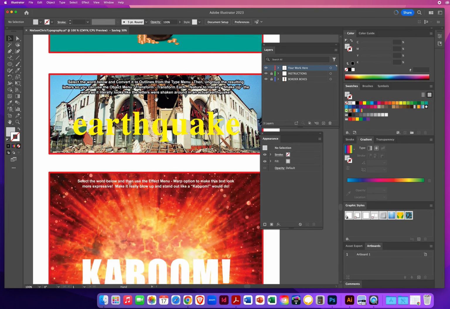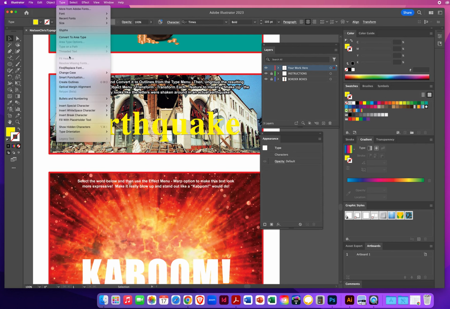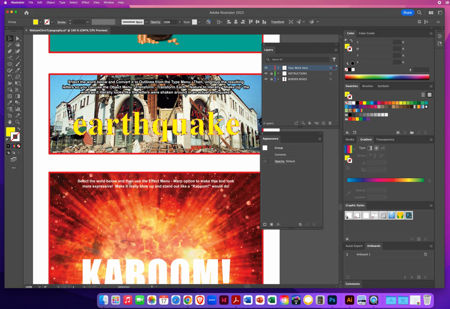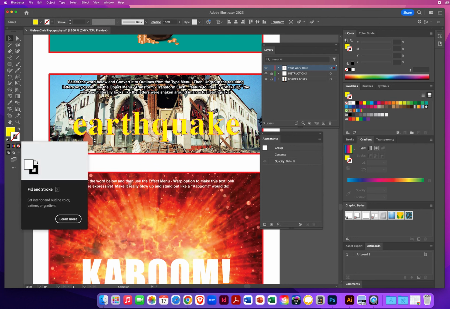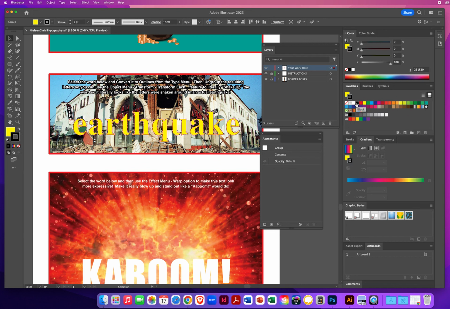Space bar for the hand tool, and we have 2 left. Okay, it says select the word below and convert it to outlines, and then ungroup the resulting letters. Then use object menu, transform, and transform each to shake up the word. So I'm going to click right here. I'm going to go to type menu, create outlines. And then I'm going to click on the stroke, and we'll add a black stroke around it. Maybe right up here, we'll make the stroke 2. It's a little thicker so we can see it.